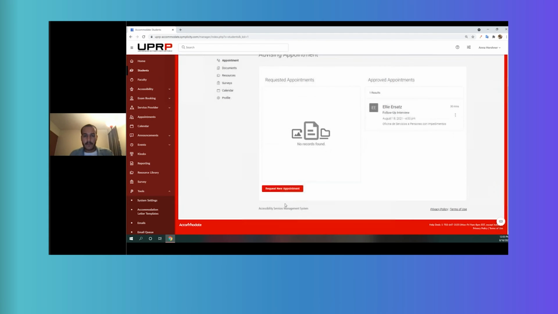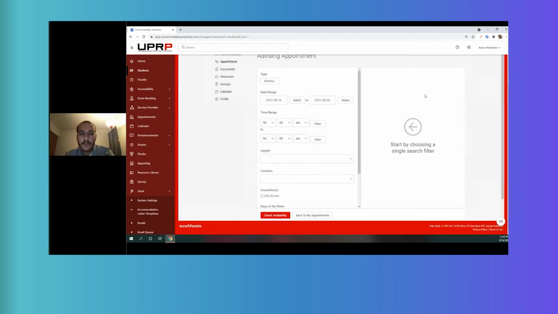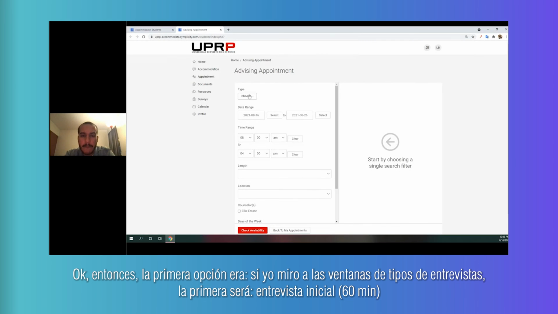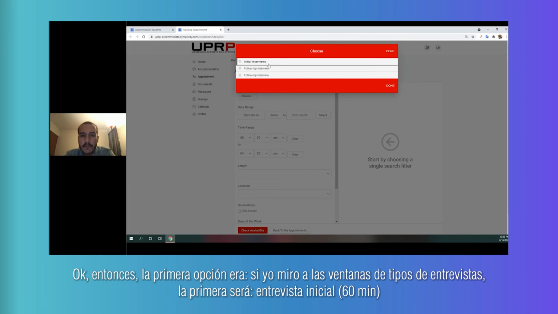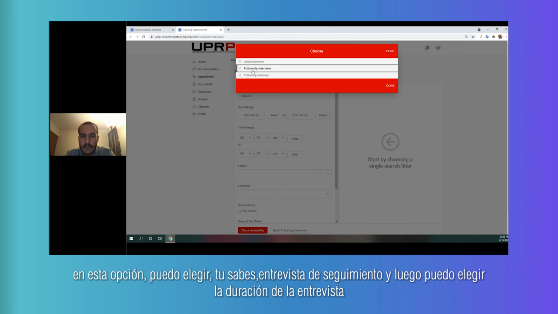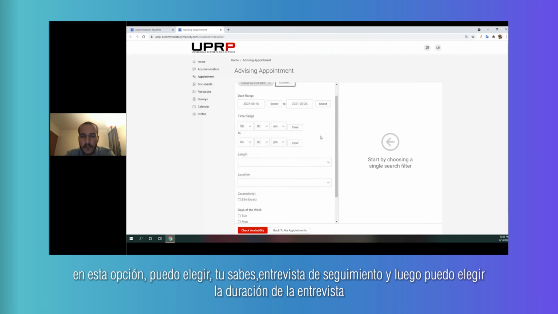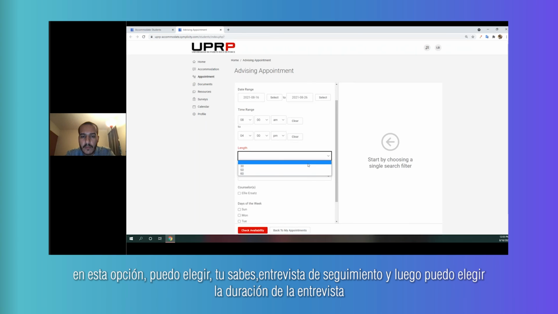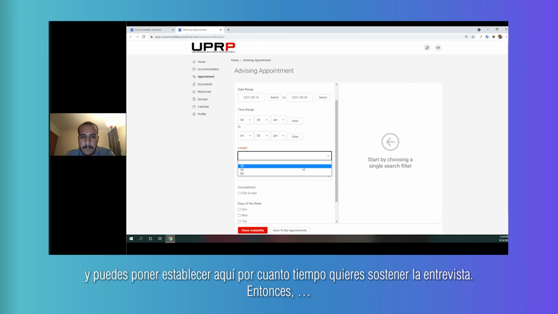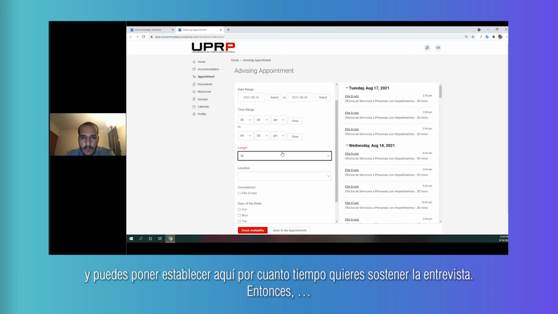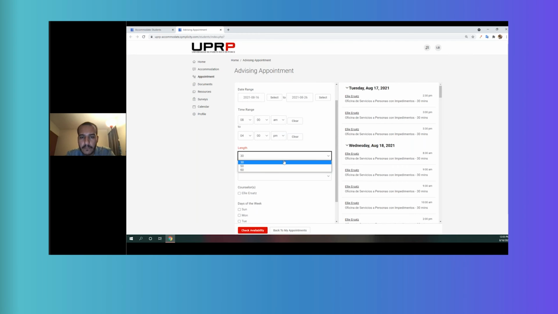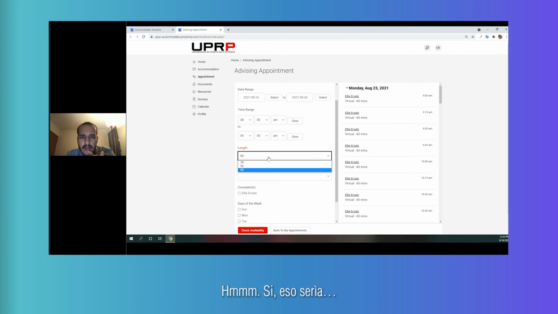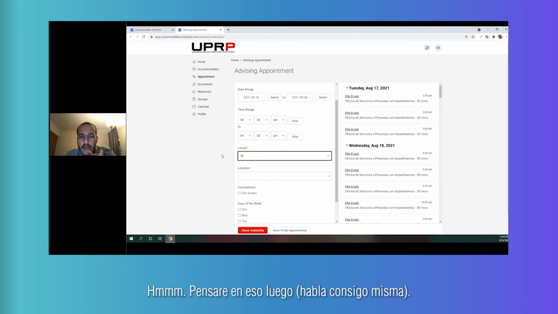So the first option was, if I look at the appointment types, it would say initial interview, 60 minutes. In this option, I can pick a follow-up interview, and then I can pick the appointment length. And you can put links in here for how long you want to give the student. Does that work? Or you can think about it, that will be great as well.